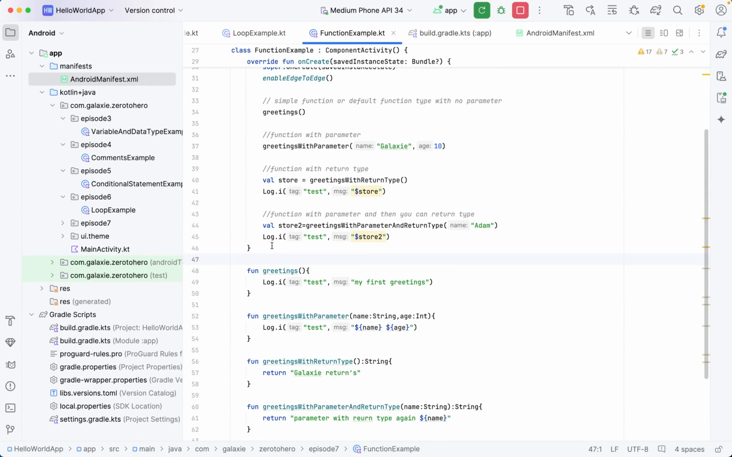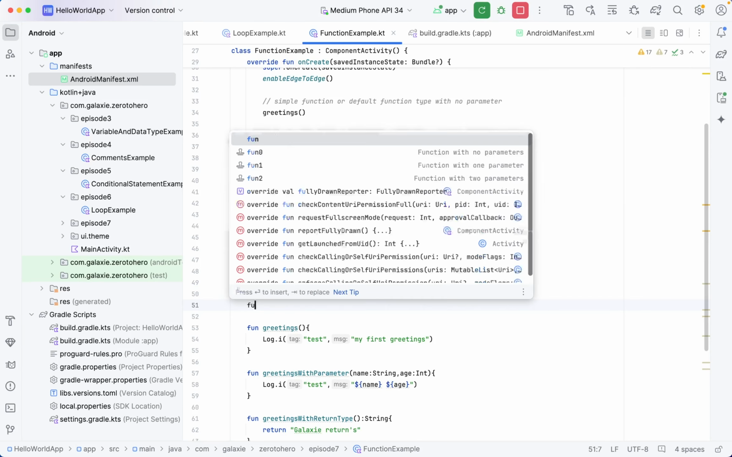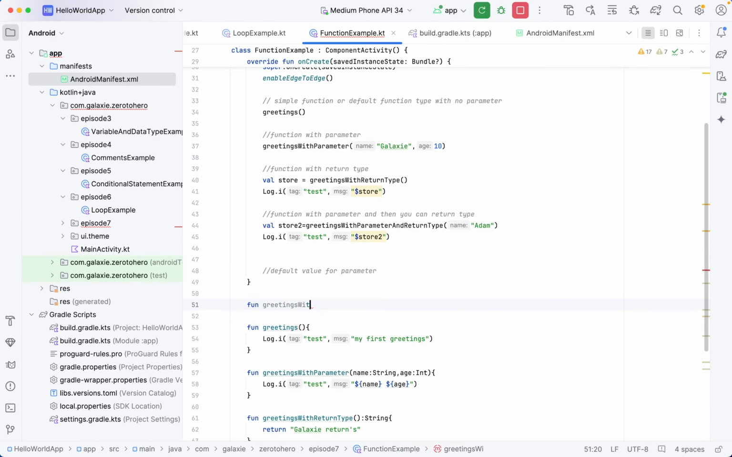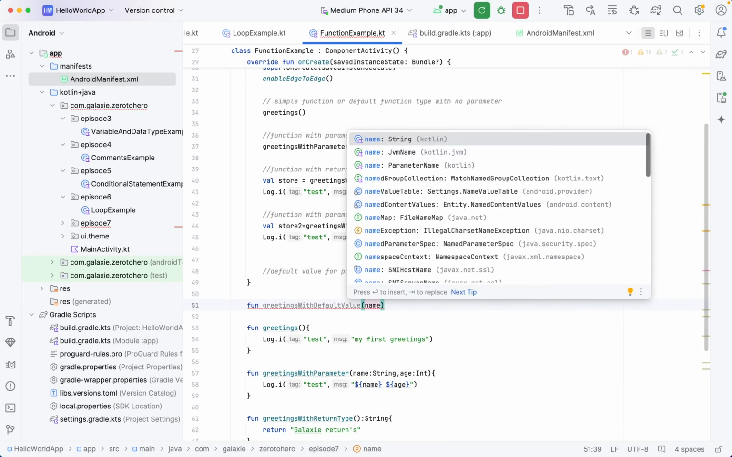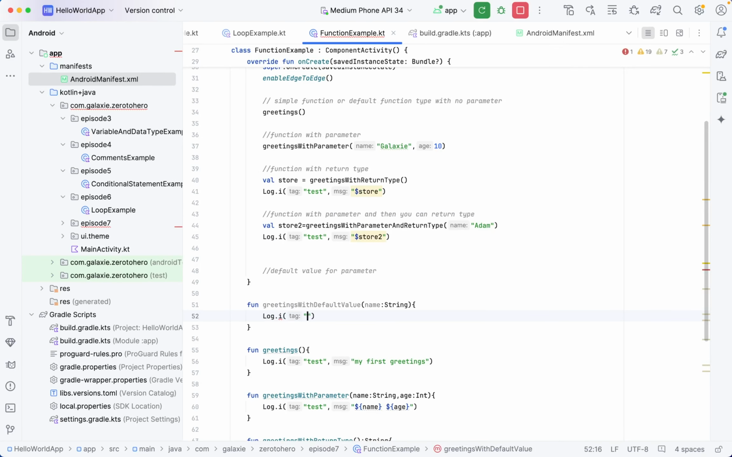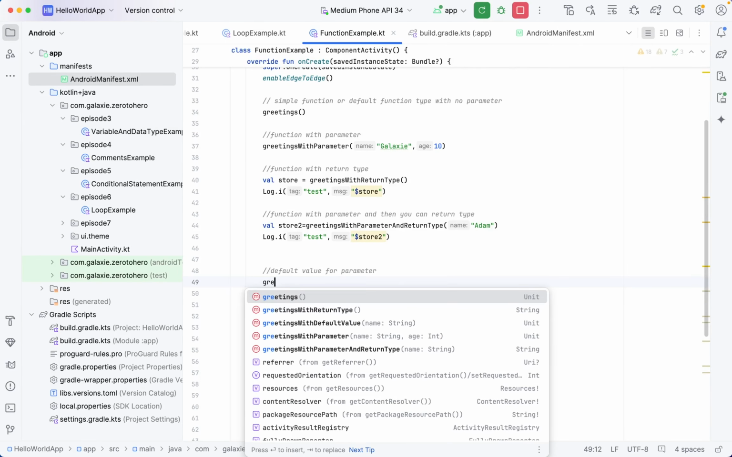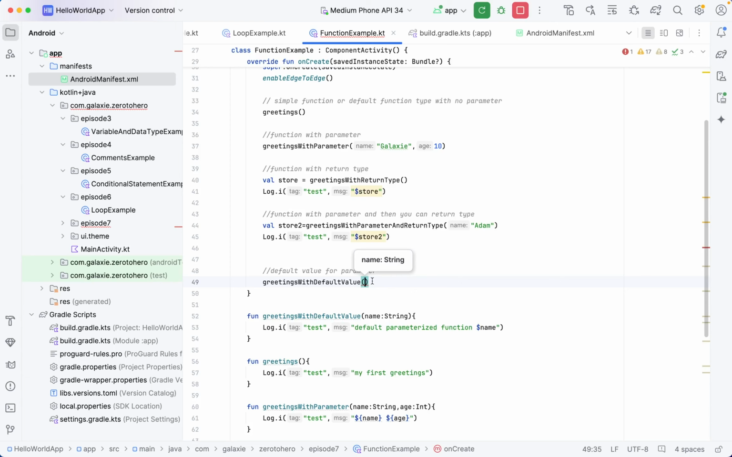Alright, let's move ahead. Let's talk about the default value for the parameter. So let's create a function, again greetings with default value. Then I'm just going to parameterize the name string. So I'm going to log it out, log.I with test and comma $name, and I'm just going to put default parameterized function with the name, and I'm just going to call it over here, since it has no return type. So greetings with default value, and I'll put the argument over here, and I'll call it.